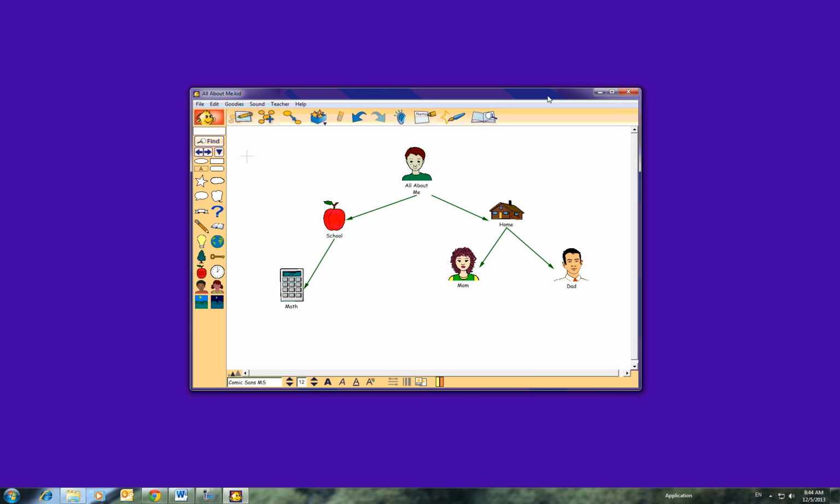Hello, in this tutorial we're going to talk about the writing view and publishing. But as you can see here, we've started in picture view because it's important to know the direct connection between picture view and writing view. So here I've created my web in picture view.